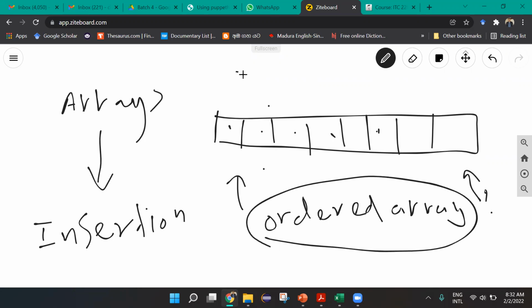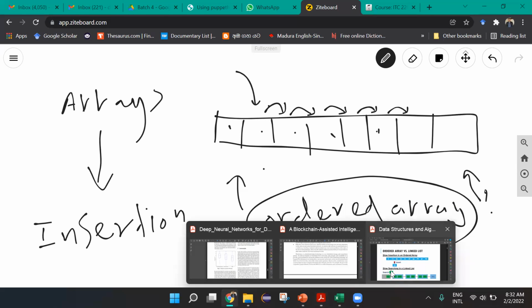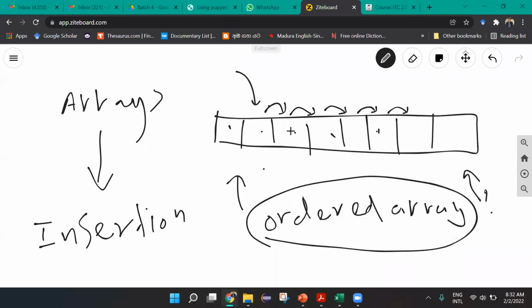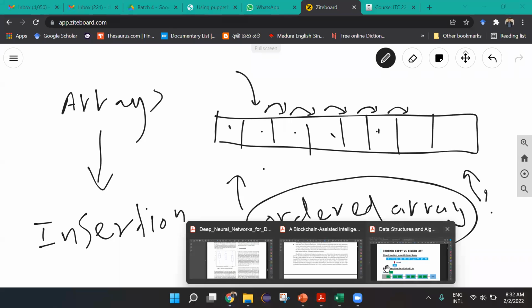So you have to insert somewhere, and then other items may have to be shifted. So shifting is not cheap. It is very expensive. We have to spend a lot of steps, right? So we have to use a lot of steps to do that, right?